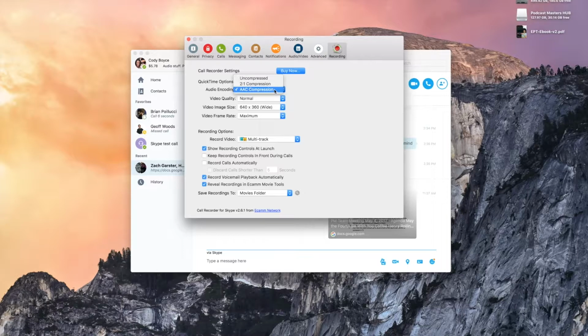So for audio, you want to go to AAC, and don't worry about what these mean. We're just gonna barrel through these. Video quality high, video image size 1280 by 720, video frame rate maximum, record video multi-track, that should be the standard. And then you just make sure all of these are highlighted. All of these check marks, just make sure they're good to go.